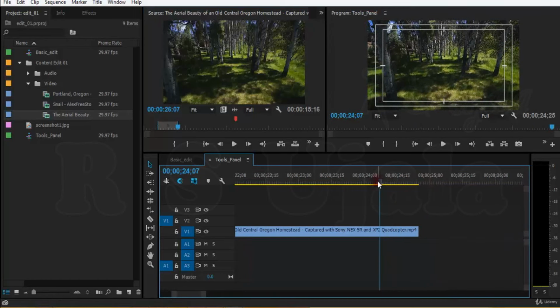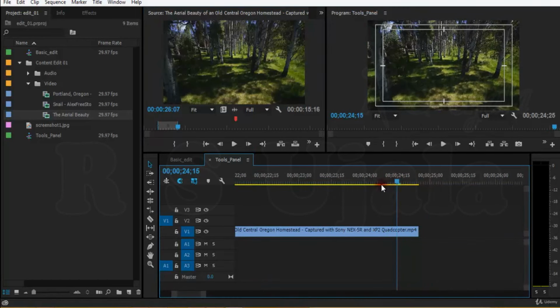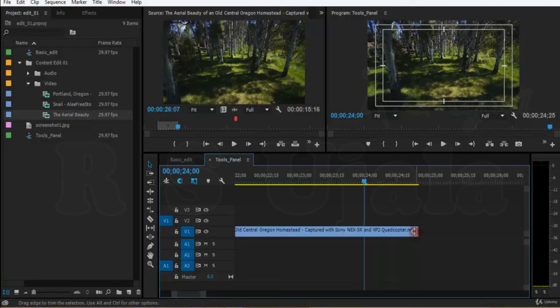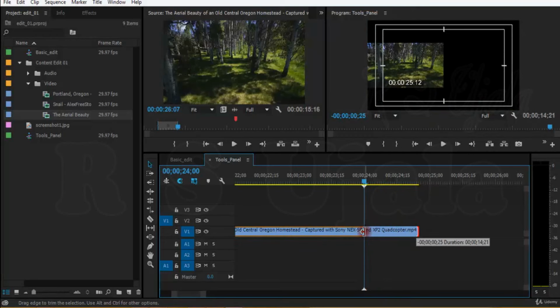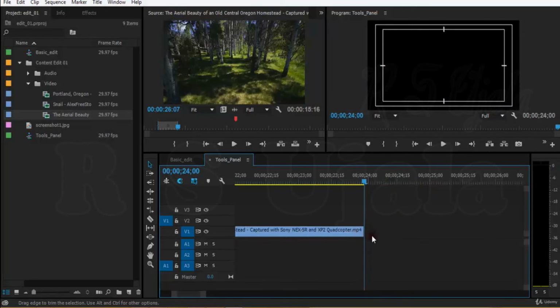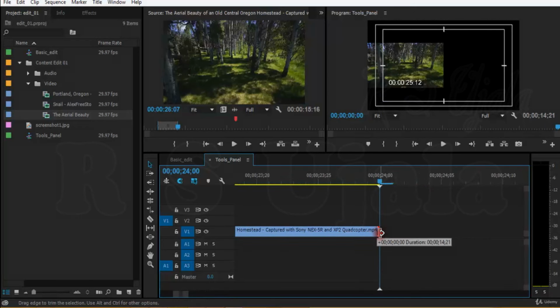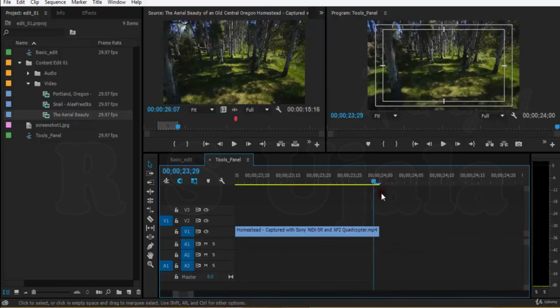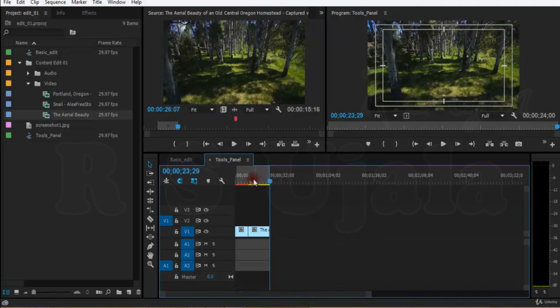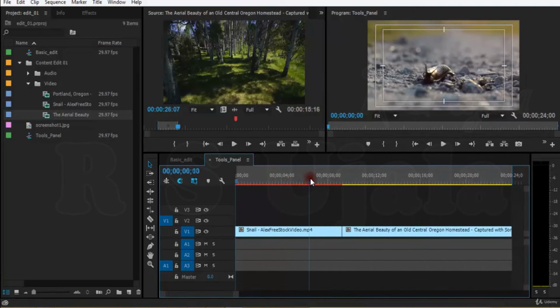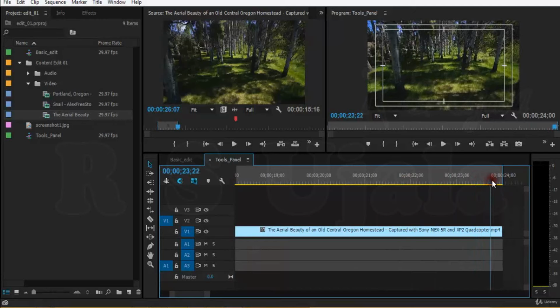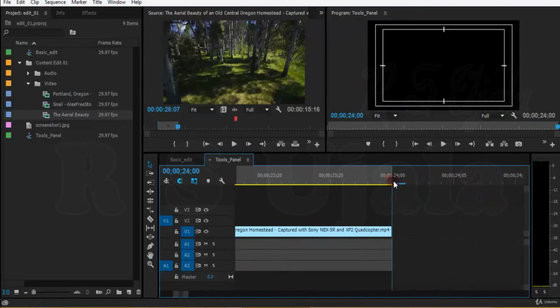Right now, if you see, our entire timeline is long, so I would reduce this down to 24 seconds by dragging it from the left, and I would press O here. So this is basically the range of my timeline. This is the in point, and this is the out point. So right now my timeline is 24 seconds.